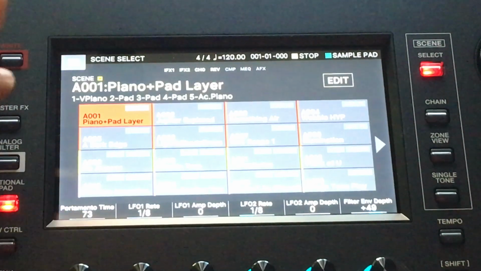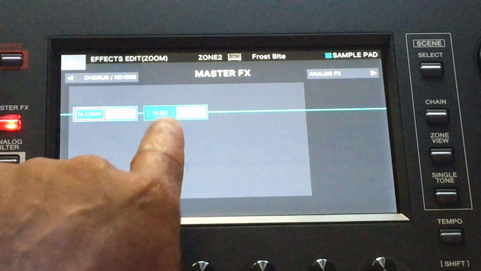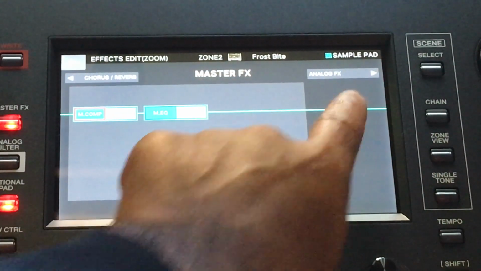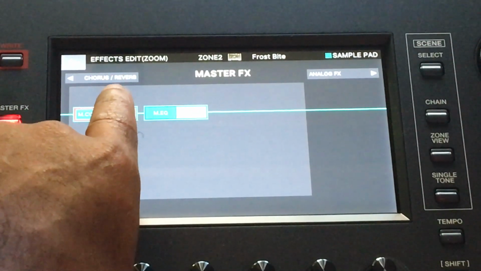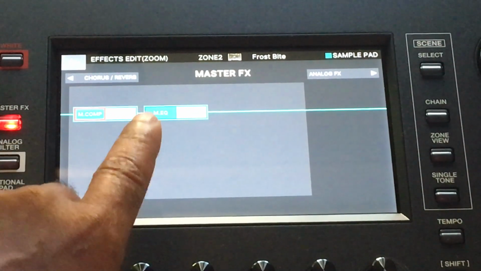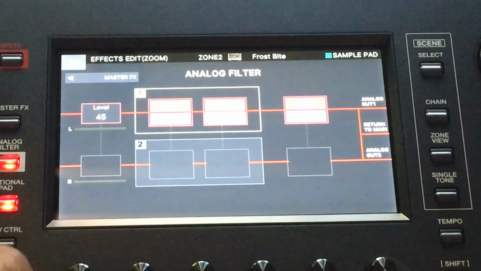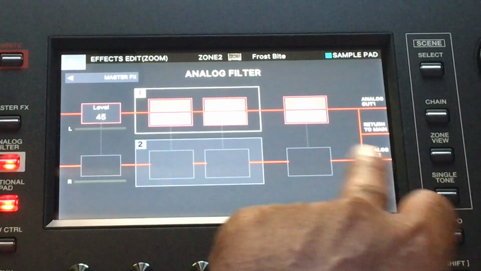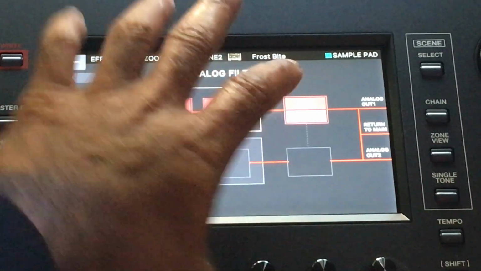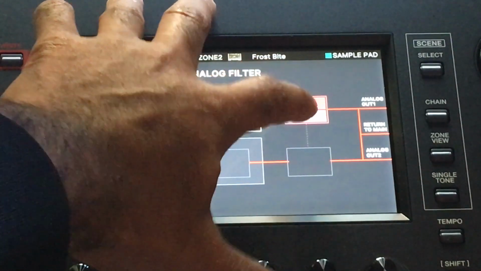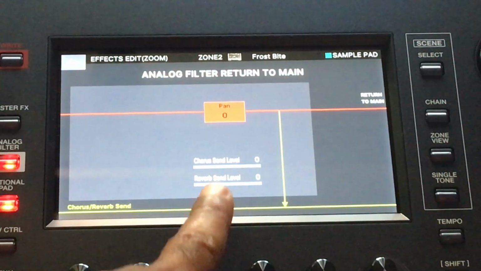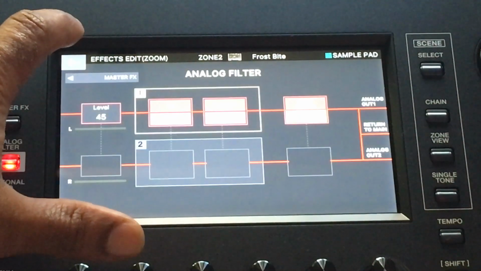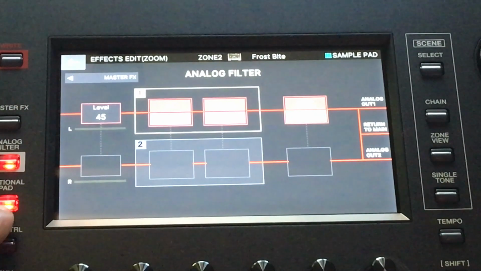Okay, let's back out. Set MFX again. So you have your equalizer, compression, your analog filter routing, and your chorus reverb. Sit down to analog filter. We just went through that. Your analog outs. You can once again route and edit as much as you choose. Analog filter, return to main, your chorus and reverb levels right there.